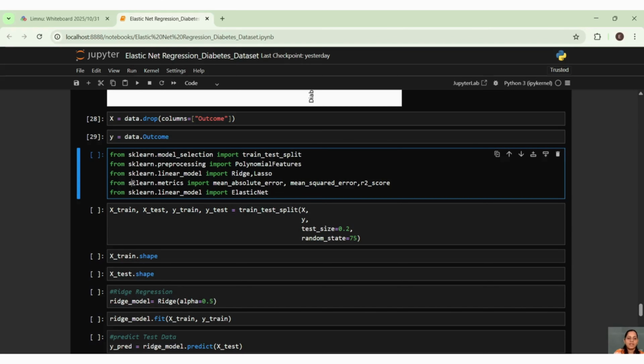Then I have taken my metrics, okay, where I have taken mean absolute error, mean squared error, and R2 score, because this is a regressor and these are your metrics to evaluate them. Then I have taken again my linear model, and inside that I have taken my elastic net, because this is your elastic net regression and we are going to predict the model with our elastic net.